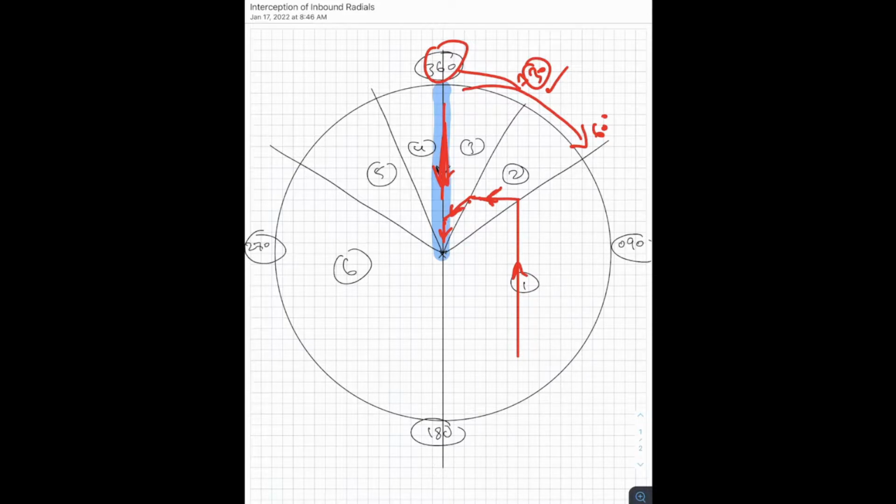Looks complicated, sounds complicated. Oh my God, am I going to have to do all this mathematics? What if I have a complicated radial, not a simple one like north, like 360 radial inbound? Don't worry about it. I'm going to show you how to do this in the cockpit without pretty much doing any mathematics whatsoever. Very simple.